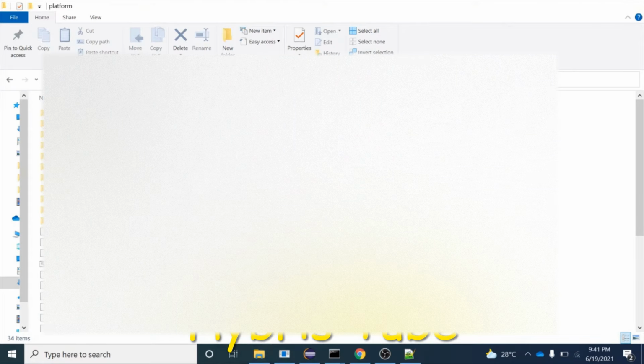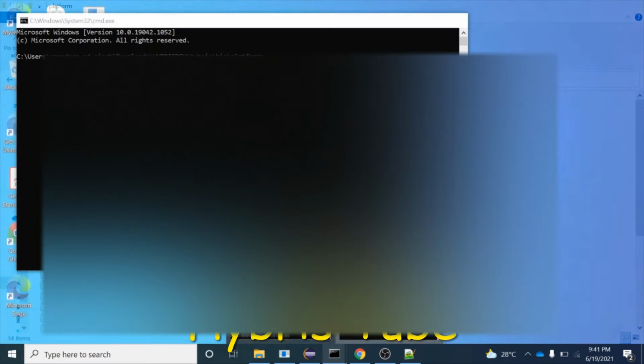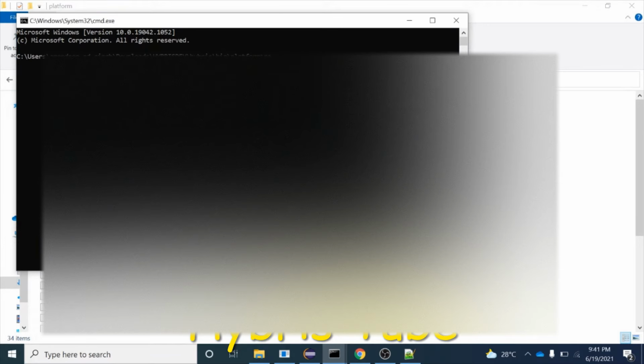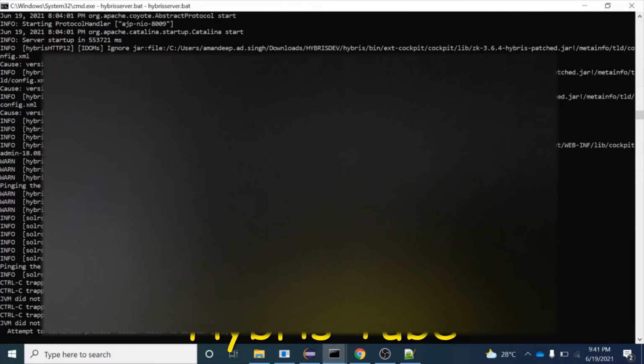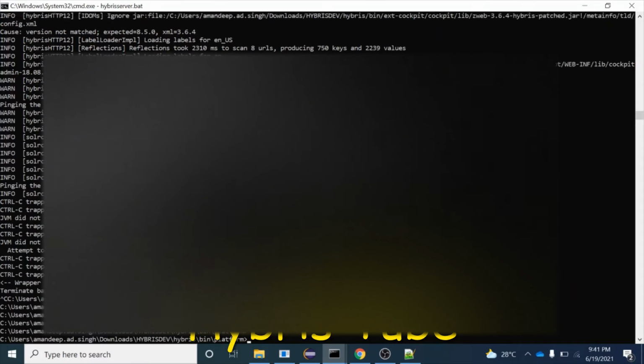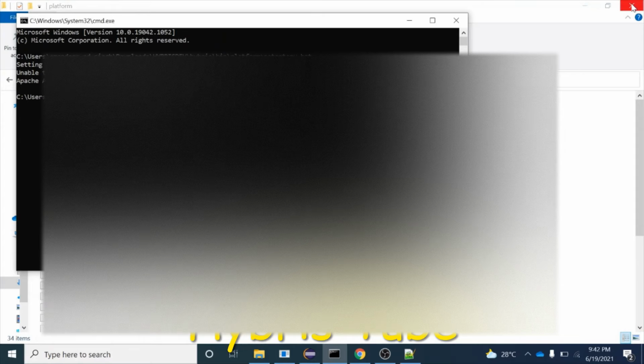For that, I went into the platform folder, and there I opened a new command line. You can see this is the new command line. Here I am firing the command setantenv.bat. Firstly, I will bring the existing server down, so I am pressing Control C. You can see I have pressed Control C. I am just clearing the screen, and then I will close this window. You can see I have closed this window.